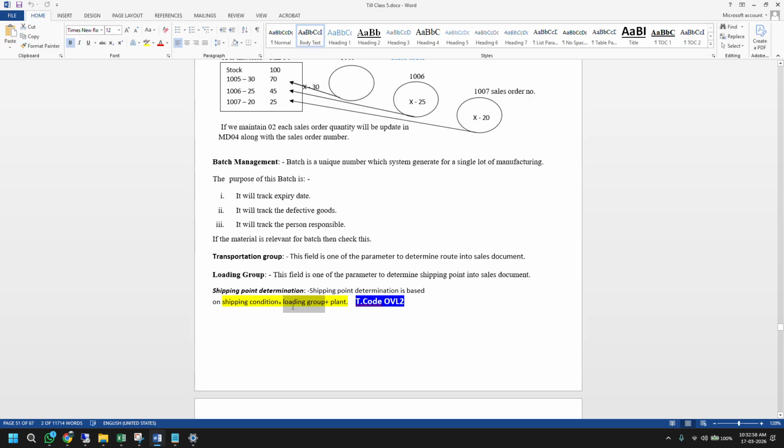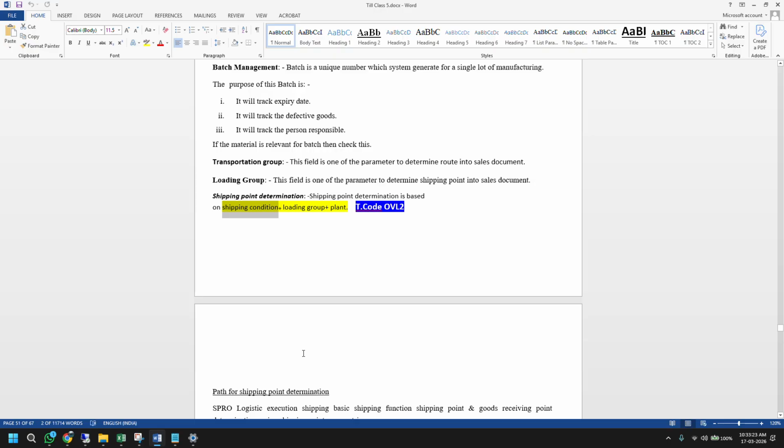Then, as I said, loading group, what kind of material it is. There could be different cranes or different parameters, packaging, picking. There could be some special process to load that material. All those things will be available at some particular location only. That is nothing but your shipping point. So the loading group helps you to determine that. Then another thing is shipping condition. This is also one of the parameters. I think it comes from the customer master also. I don't remember exactly, but as of now, simply remember the loading group is one of the parameters to determine the shipping point.